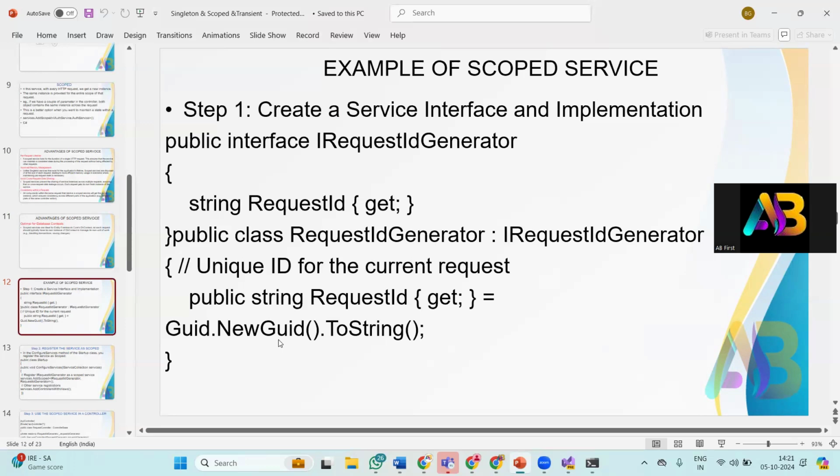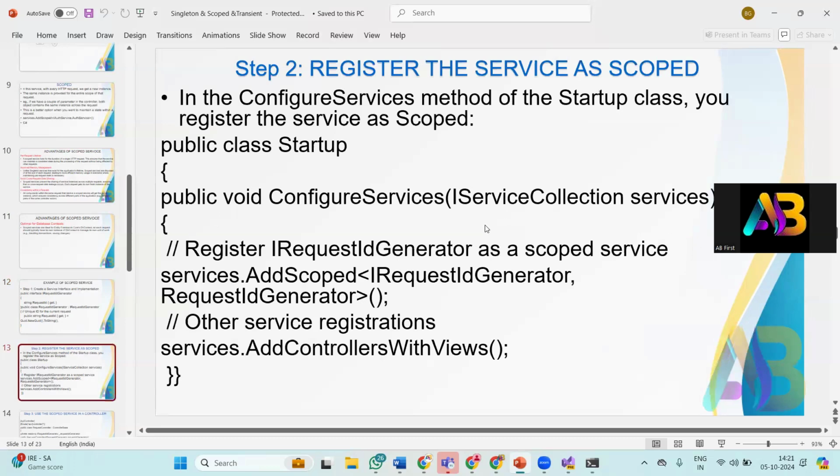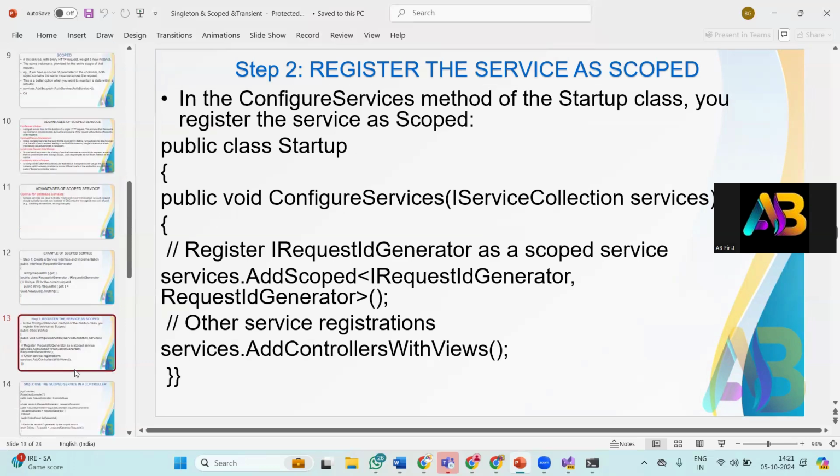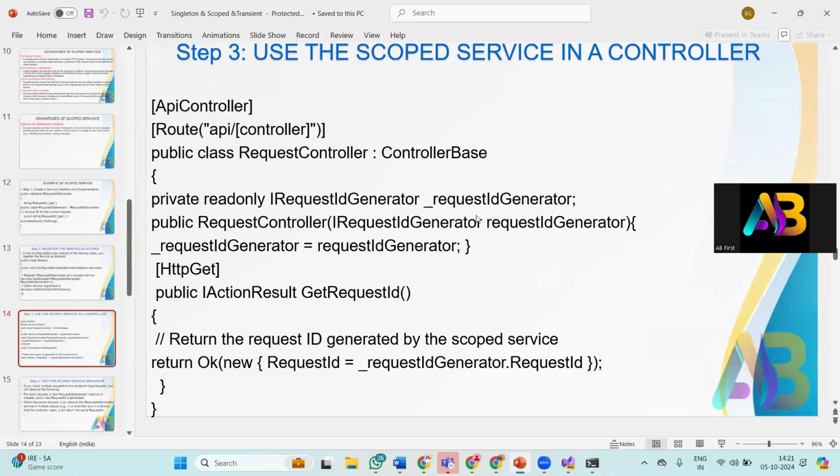So we are going to generate the request ID equals to GUID. Like that, we will be creating and registering the scope, services.AddScoped. Like this, you will be registering. So next, how will you use it?